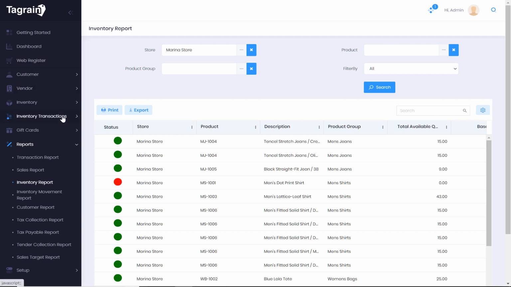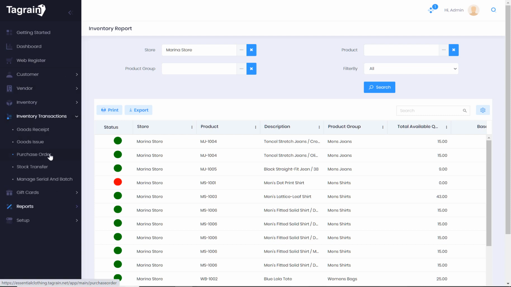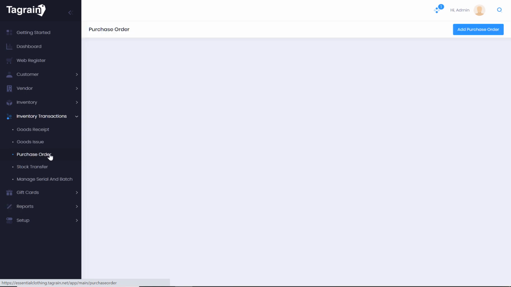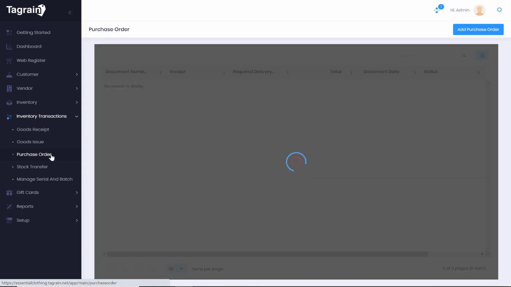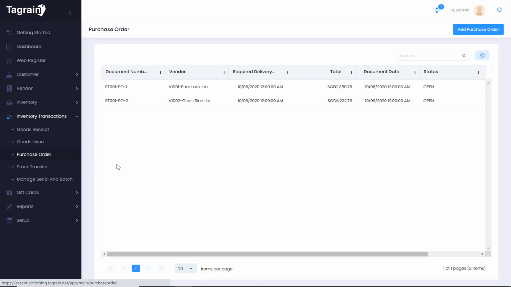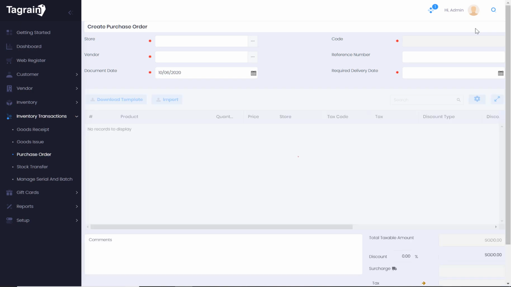Let's now look at the inventory transactions section. This section lists all of the back office transactions that a store manager will be required to perform. The purchase order screen allows you to create a purchase order for a vendor. Click on Add Purchase Order.